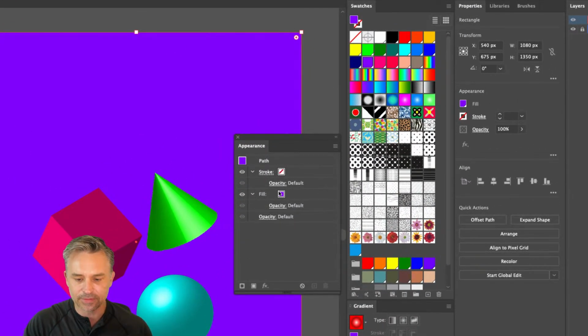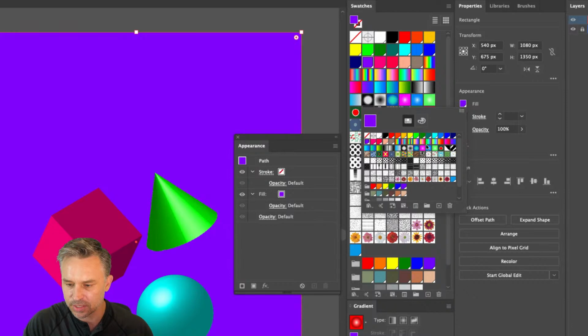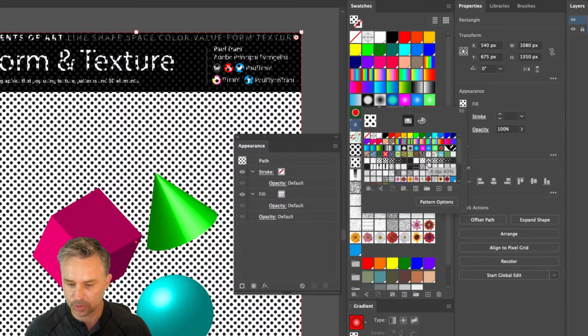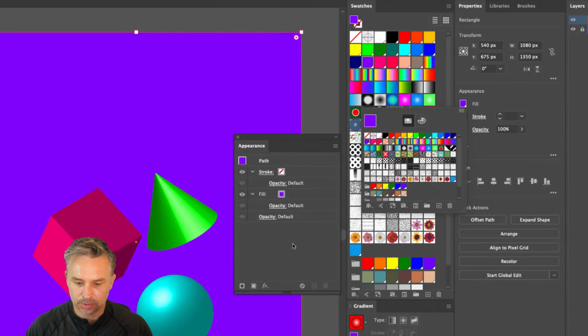We already have this fill of purple. We don't want to get rid of this, right? Because if we come over here and we change this purple to a pattern, it's going to get rid of that purple altogether, right? When really what I want to do is add this texture to the purple, or add this pattern to the purple. So we'll change this back to purple. Sure enough, there it is.